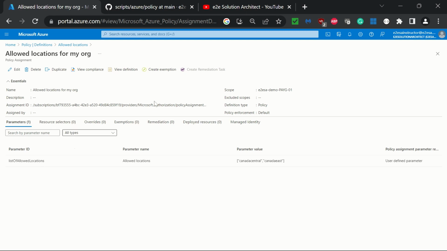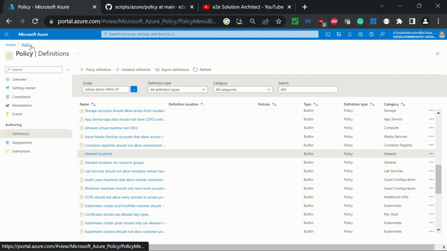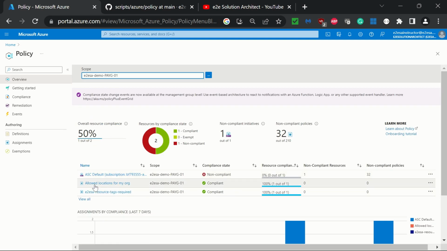It is assigned to that particular scope, our subscription, and the allowed locations are Canada Central and Canada East. Let's go to our policy overview page, and we see that it is showing the allowed locations for my organization assignment. Currently it is showing compliant, 1 out of 1. Now let's do one thing. Let's see how this policy will actually take effect.